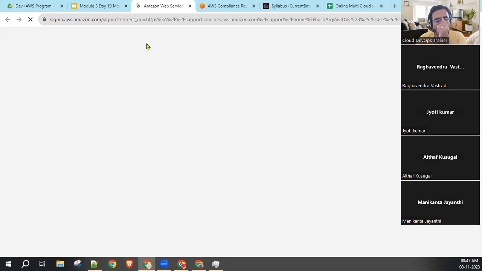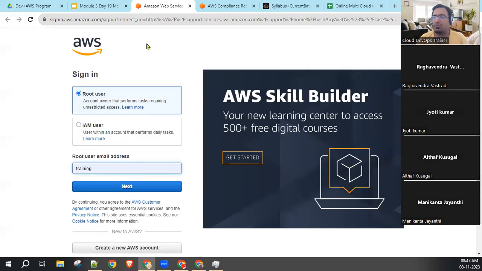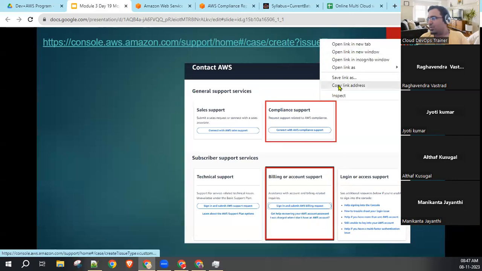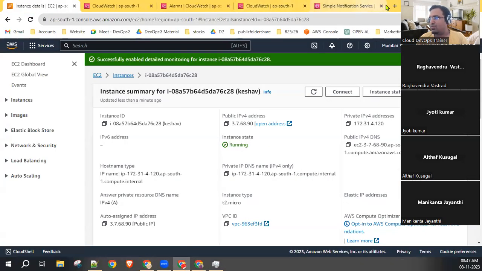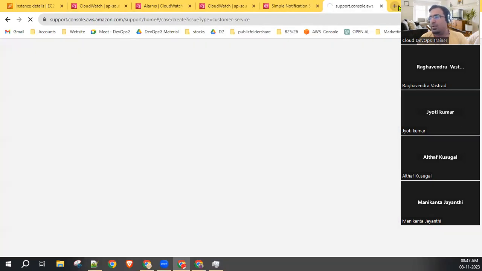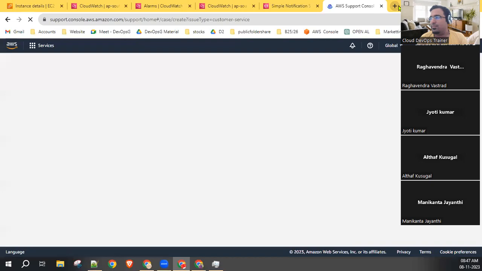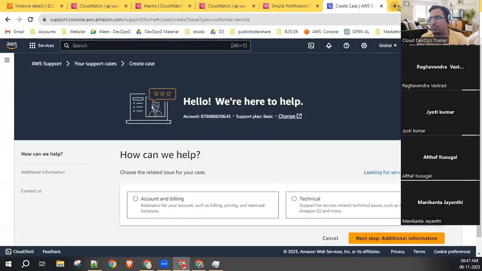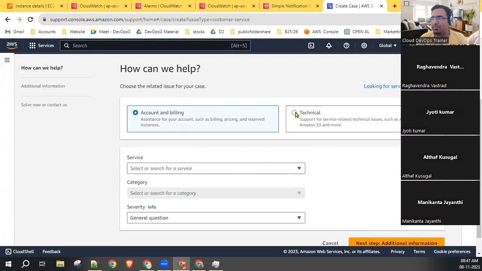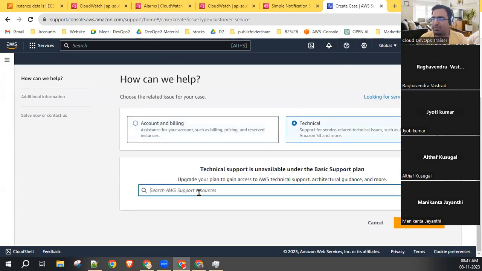In future, let's assume you want to run something and it is not running, or whatever it is, you can raise a support ticket. Let me open it. Copy link address. Wherever you have an AWS account, you can open this link. How can I help? You can go to account billing, technical help. If you need technical help, you can take it. You can search for the answer, search the technical documents here. If not, you can open the ticket as well.